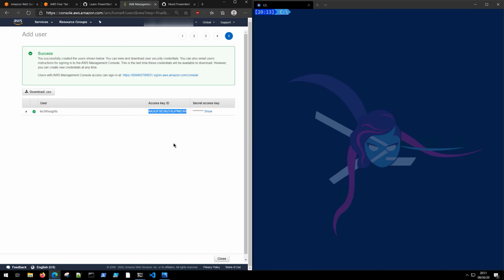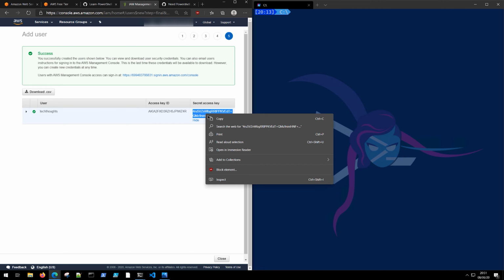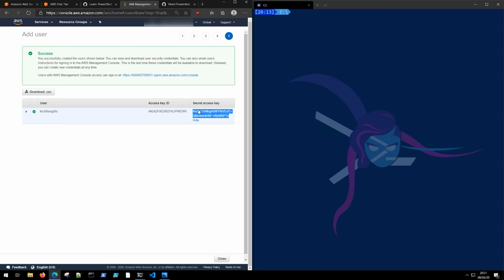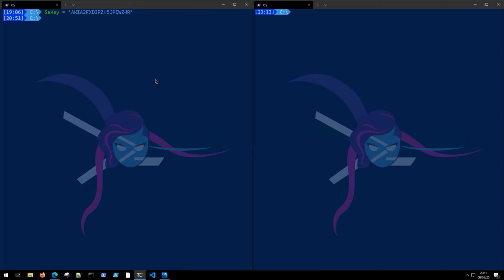And if we pop back to our AWS console, you'll notice that there's also a secret access key, which I'll go ahead and show. I'm going to go ahead and copy that. And again, pop back into my PowerShell terminal and do an $skey variable for secret key and paste that in as well.